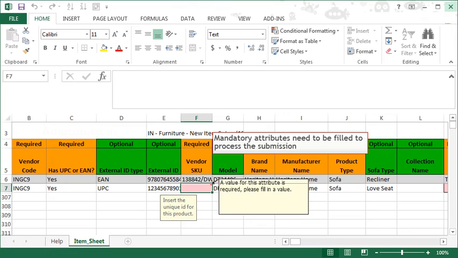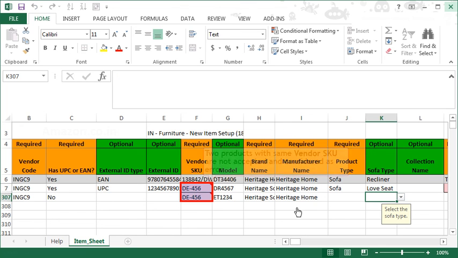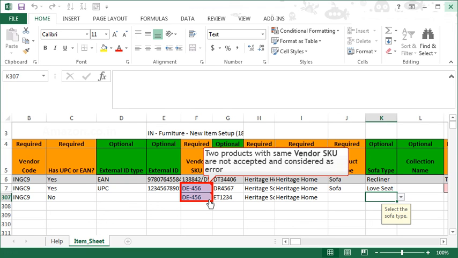In this example, a mandatory attribute is not filled. Enter a value to proceed. In another example, as shown on the screen, two rows cannot have the same vendor SKU. Correct one to proceed.